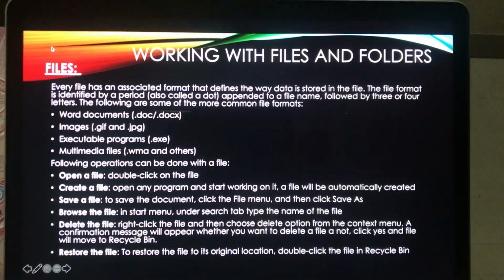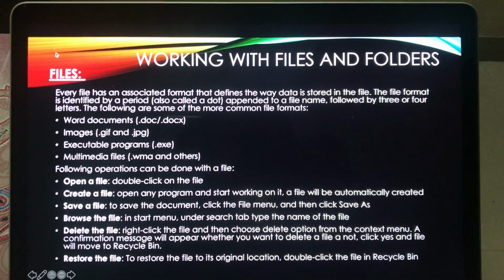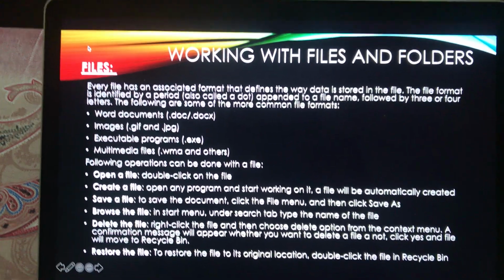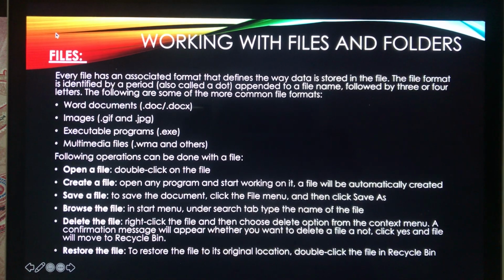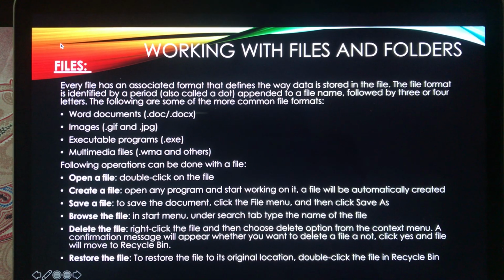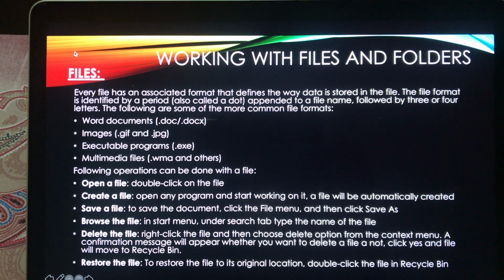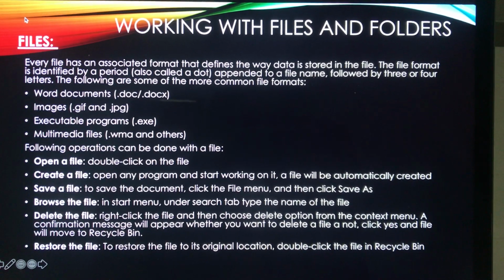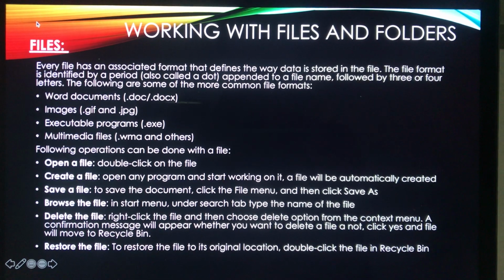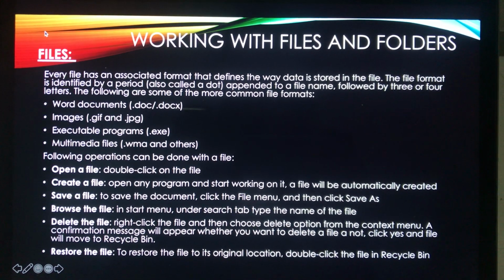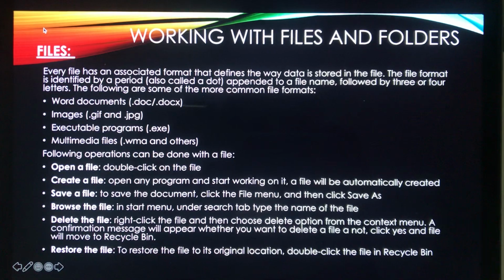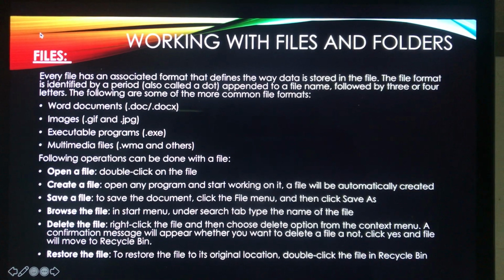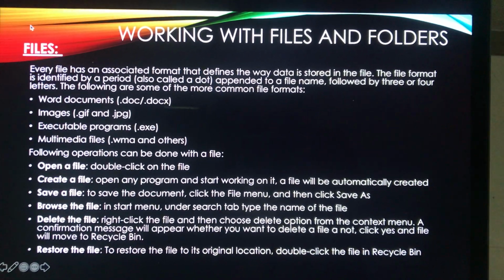Now our next topic is working with files and folders. Every file has an associated format that defines the way data is stored in the file. It basically means which program you're working in, whether it's an image file, a text file, or a presentation file. Every file has this kind of format, depending on the format in which you are saving that file.